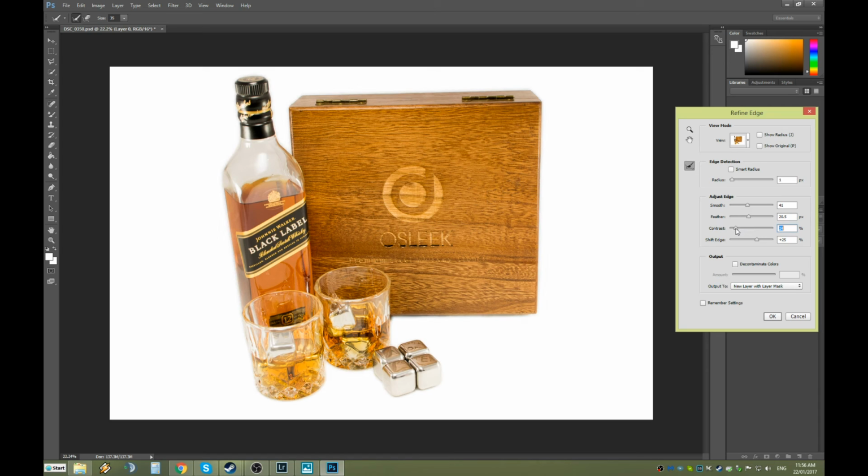Contrast. This looks pretty good, see? It looks like the contrast is not that dominant. Yeah, it looks like it's levitating. It's pretty good.